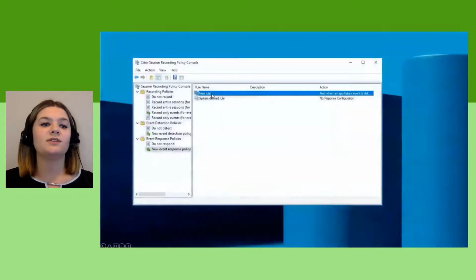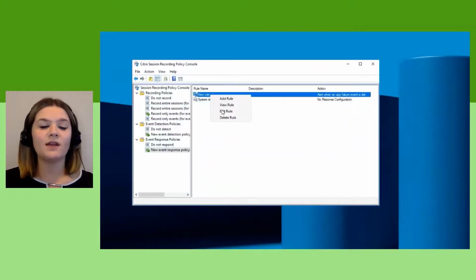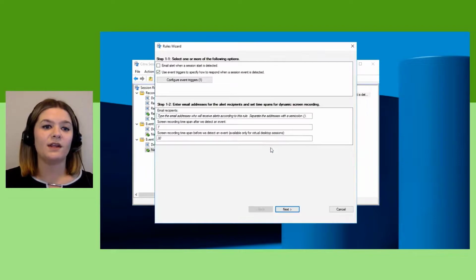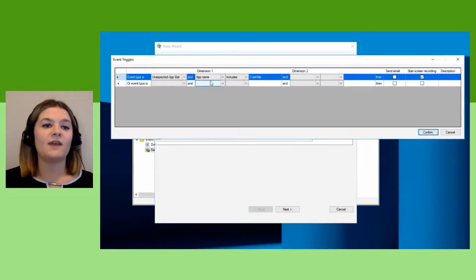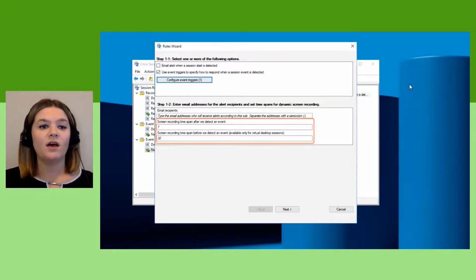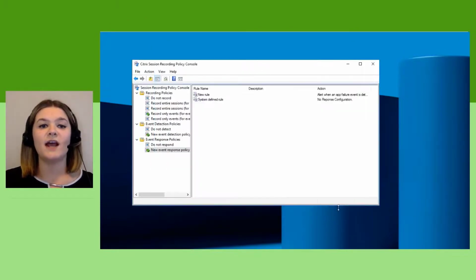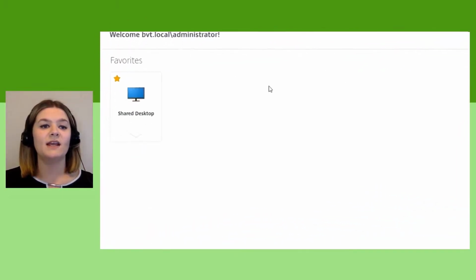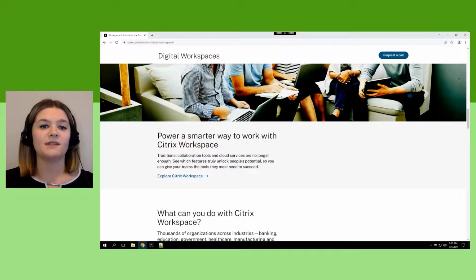So let's take a closer look at what I mean. Here I'm inside of the session recording policy console, and I'm editing a rule that I have in here, and I have an unexpected app crash set up to trigger an event within a session. Also in the box, I'm showcasing the pre-recording. So I have time parameters that I want to set to show before this event happens.